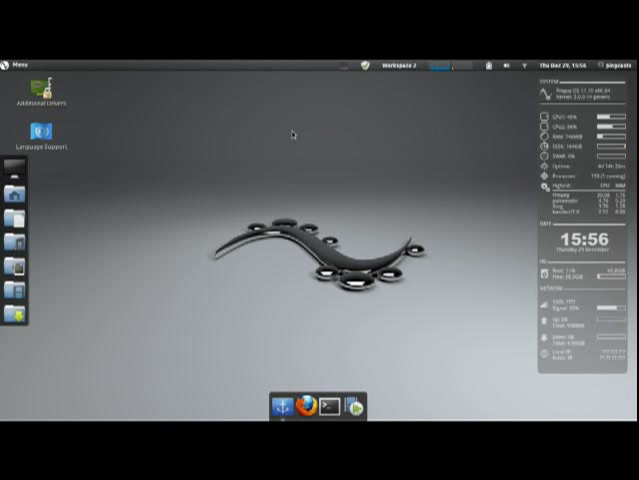Today's episode will be about how to switch your GNOME Shell buttons from the right side to the left side. Now, all my viewers asked me how to do this, so I thought I'd make a video to show you all how to do it.